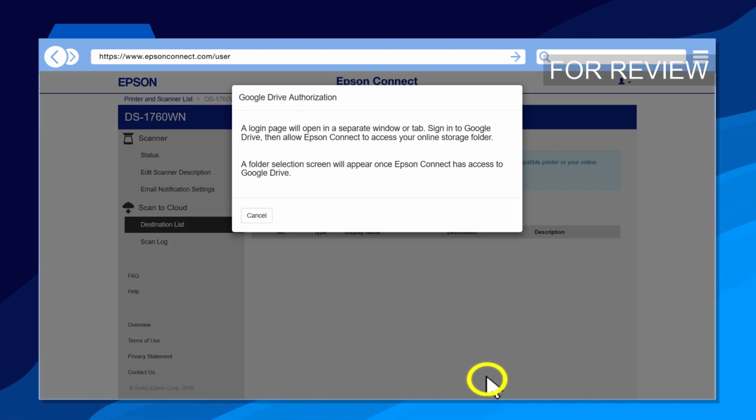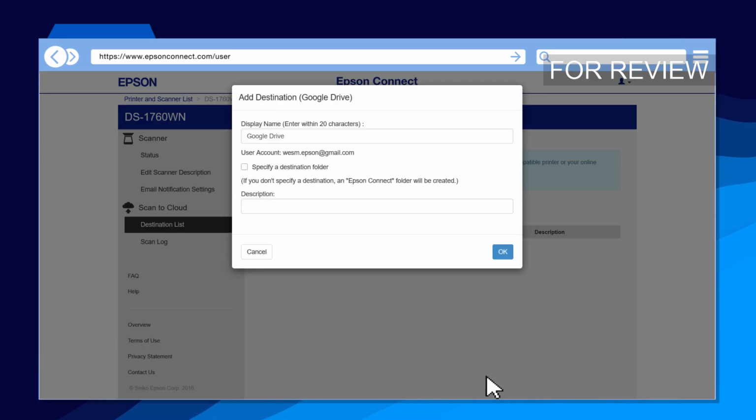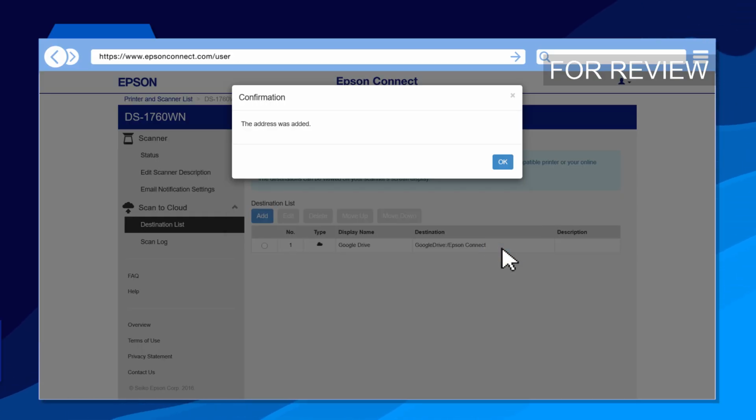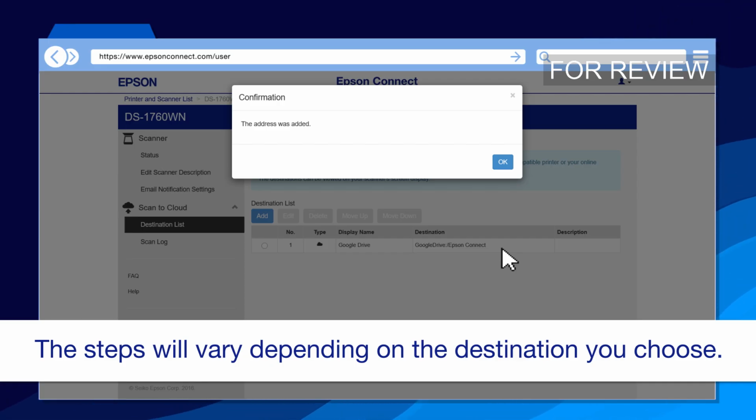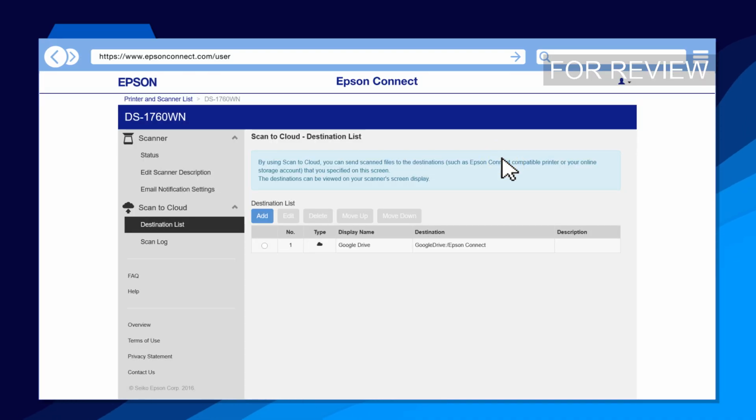Then click Next. Follow the on-screen instructions. You can enter a display name and description, then click OK. Repeat this process if you want to add additional cloud destinations.